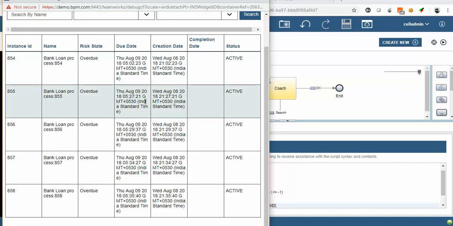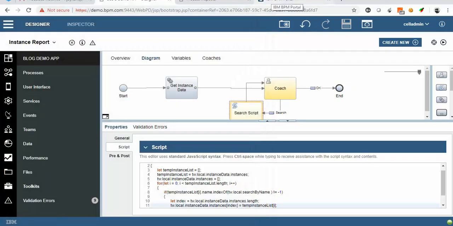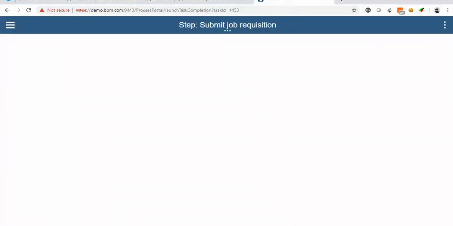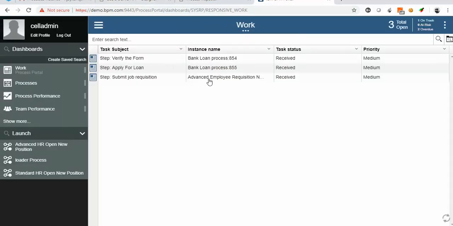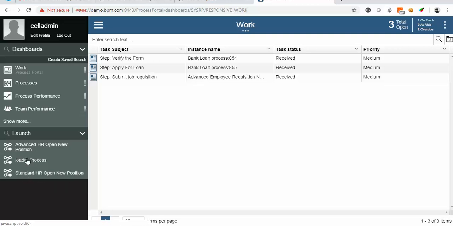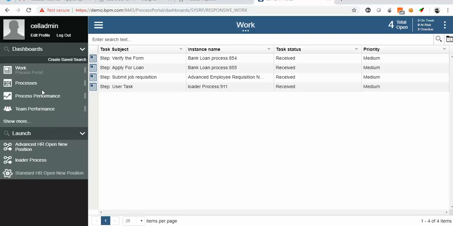So it is not reflecting here. I think the indexing is taking some time. So till then I will create some new processes to increase our instance list.